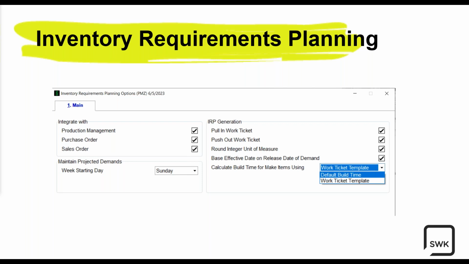I'll explain a few of the options in a little more detail. If you select the pull in work ticket checkbox when running IRP, it will pull the work ticket required date closer in to meet the demand.